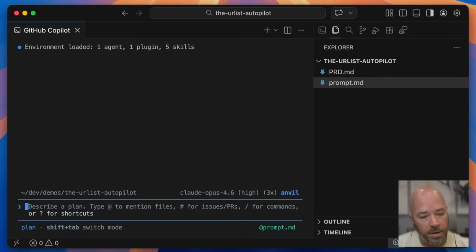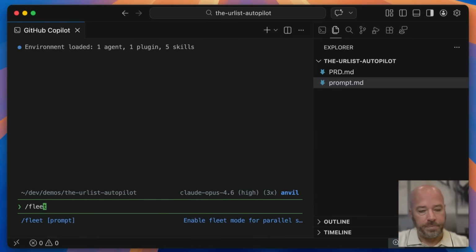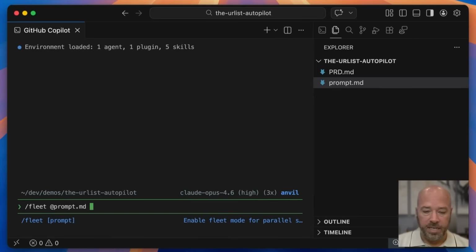I'm going to Shift Tab into Autopilot mode. You can see it's green here. And then all I'm going to do here is I'm going to tell it to implement the prompt, but we're going to use an additional feature of the CLI called Fleet. And Fleet allows it to deploy a fleet of sub-agents that can work simultaneously. So the Copilot CLI will figure out which jobs can be done at the same time without stepping on each other, and it will parallelize that work with Fleet. And then I'm just going to pass in the prompt, and I'm going to mention it with the @ syntax here. I rarely use this syntax, but in this case, this is perfect. And then we're just going to send it.